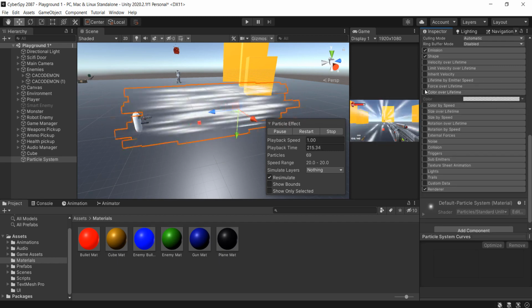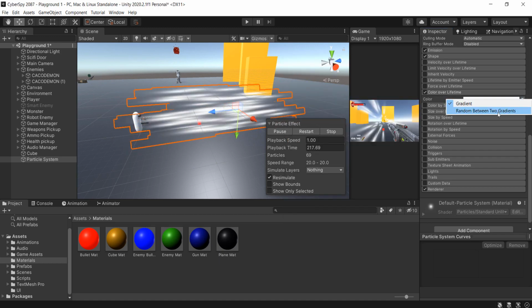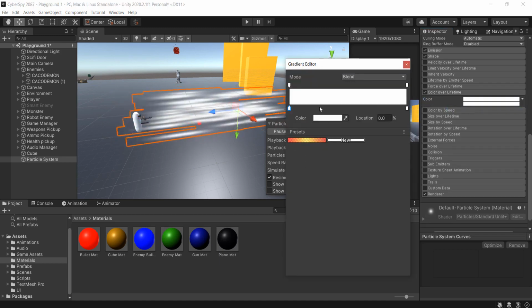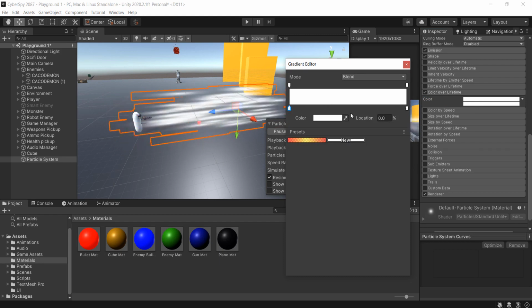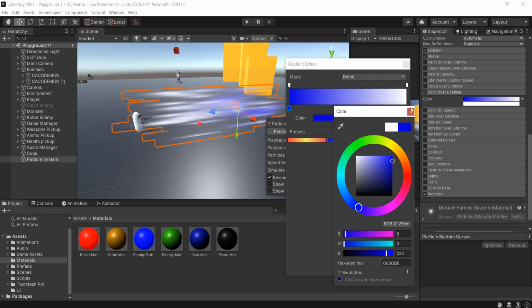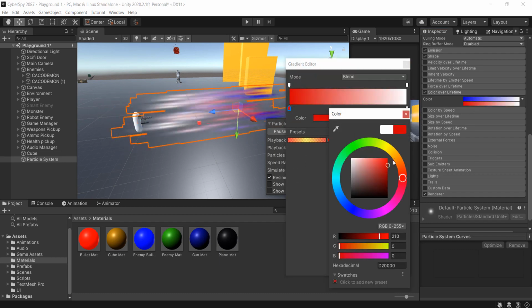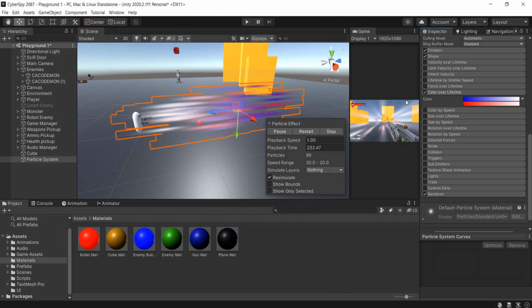Let's go to the color over time. First of all, we need to turn this on. We can choose between 2 random gradients. So we're going to choose, first of all, in here, some kind of blue color, and another color in here, which is going to be some kind of red color. So let's see that in action.